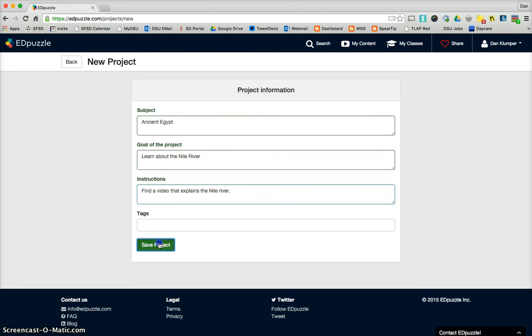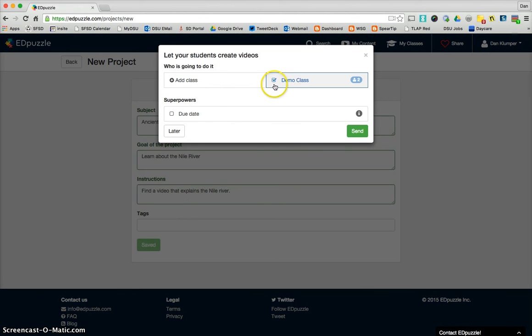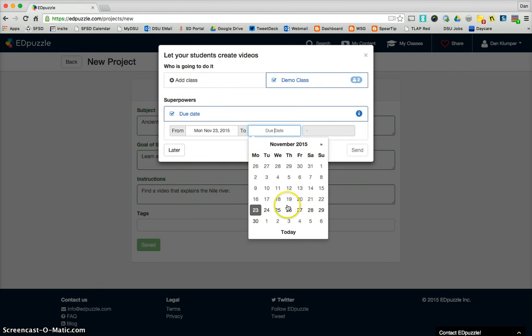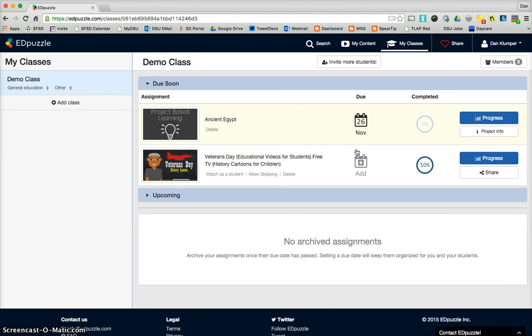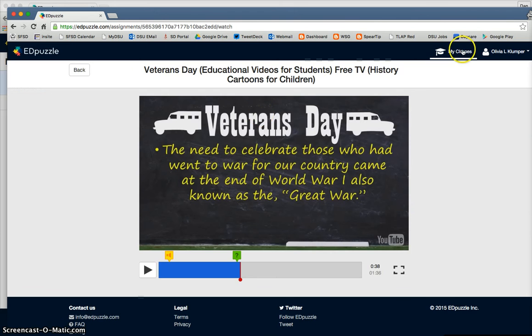So we're going to save that project and we're going to assign it and we're going to give it a due date, similar to what we've done before. We're assigning it to our demo class and we're going to send it. So now the student has a project that they have to go find a video and add audio, add questions, things like that. So let's go over here and take a look at the student view.